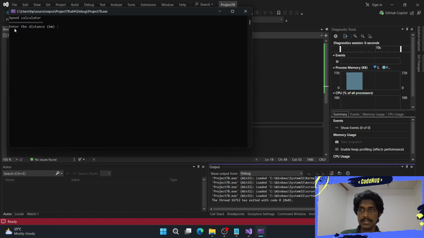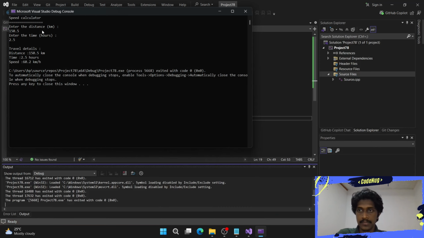Speed calculator, enter the distance as 150.5 kilometers and the time is 2.5 hours, and the travel details you can see now. Distance is 150.5 kilometers, time is 2.5 hours, and speed is 60.2 kilometers per hour. Before I show you the question and answer, the answers are the same. So our code is working perfectly.